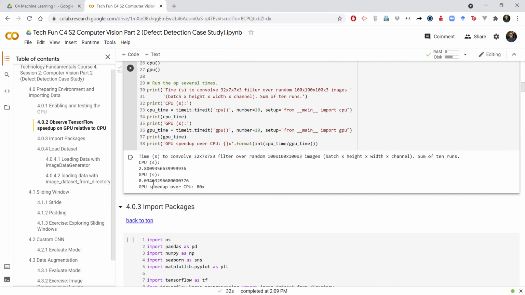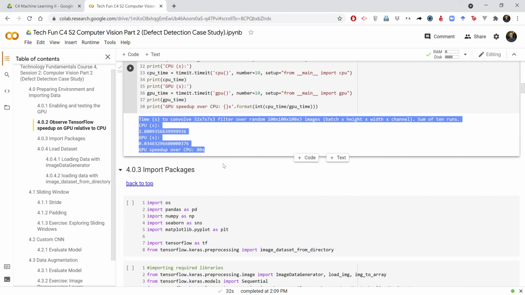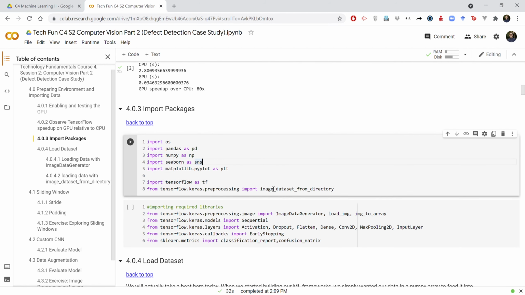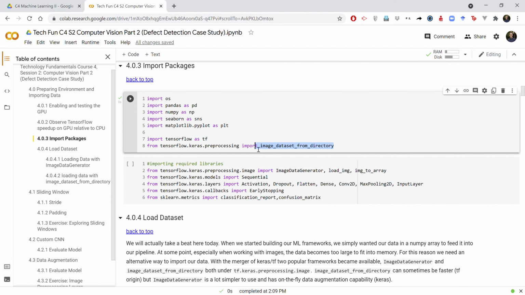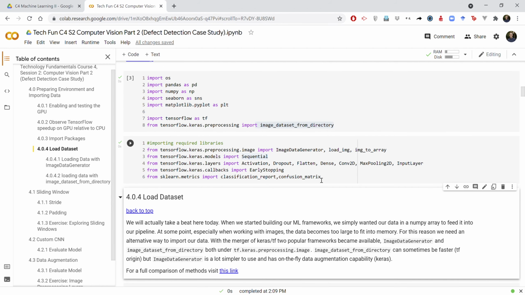All right, we see a GPU speed up over the CPU of about 80 times. So quite a bit faster to use the GPU rather than the CPU. This should definitely convince us to do so whenever it is available. Importing packages. Today we'll be looking at two methods of importing image data. I think those are really only the new things here today.